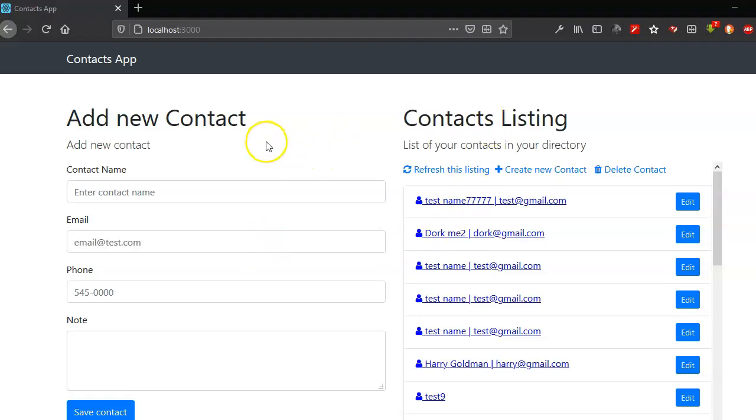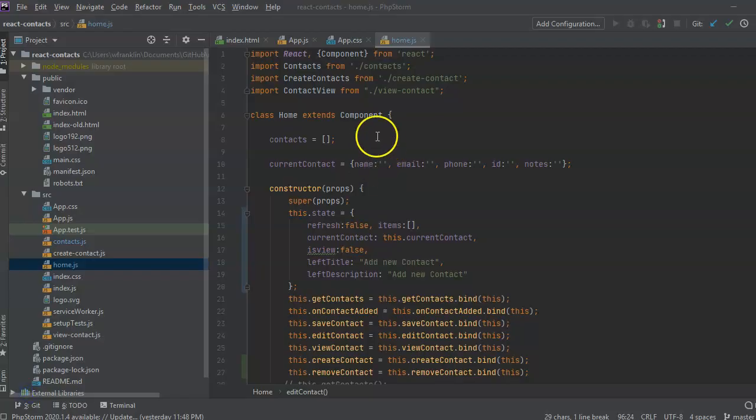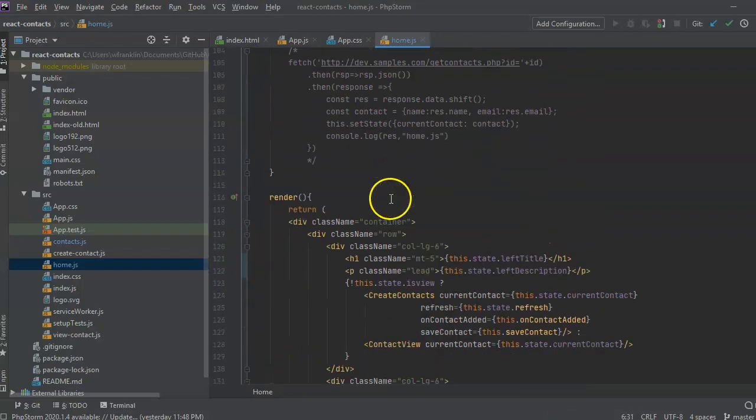Now, if you look back at the app, you see we have two main sections. On your left, the new contact. On your right, you have your contacts listing, and some extra buttons: refresh, create new contact, delete contact. So keep note of that. So home is a component. Within home.js, which is in the source directory, we created a class that extends Component, which we built from React.